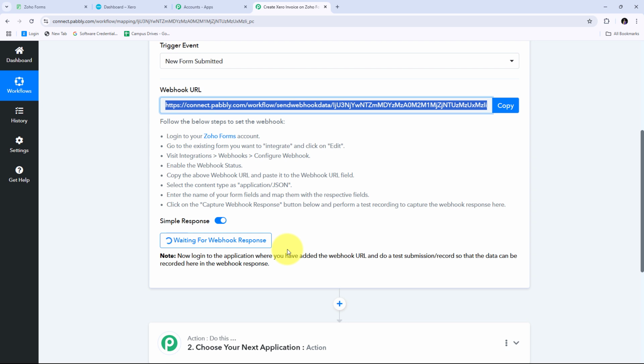So for getting this webhook response, I'm going to create a new form submission, and I'm going to create a test submission or a test record. And as I create that submission, I'm going to receive that response here in Pabbly Connect. So for creating a new form submission, I'm going to take you back to Zoho Forms.